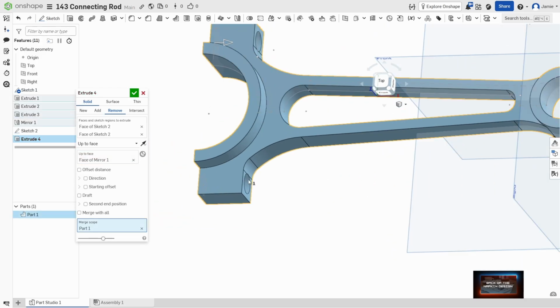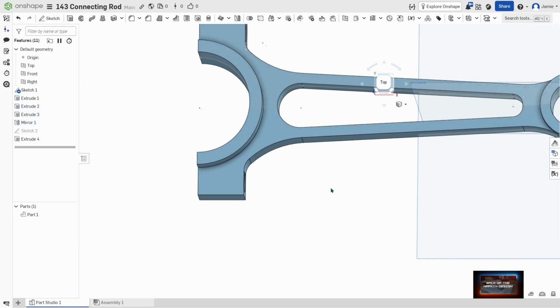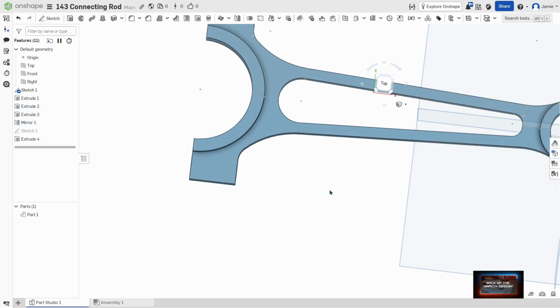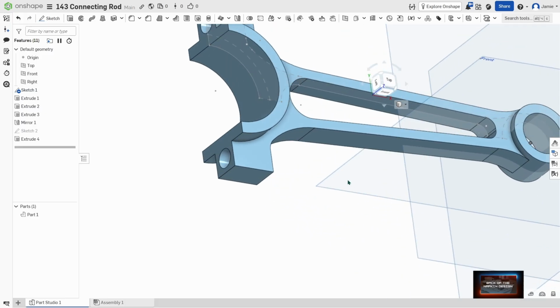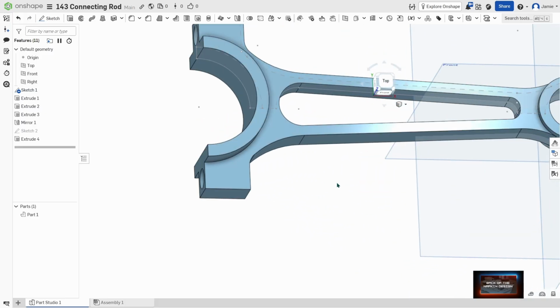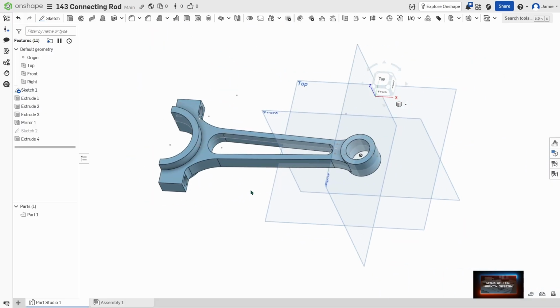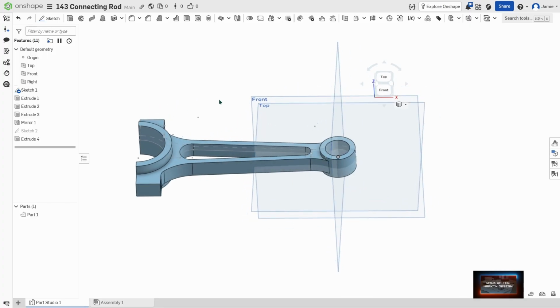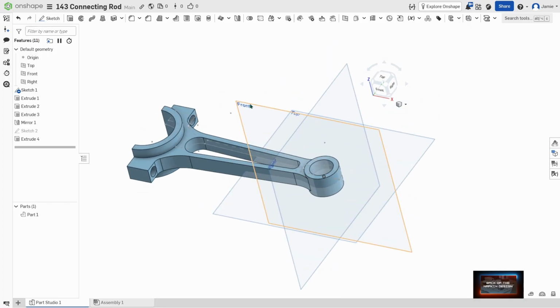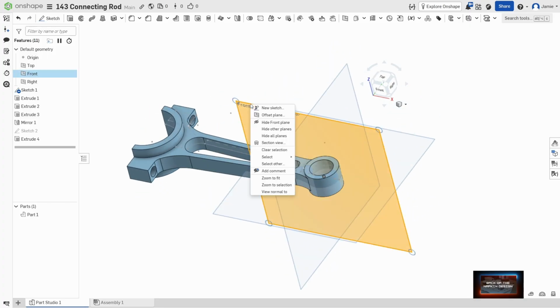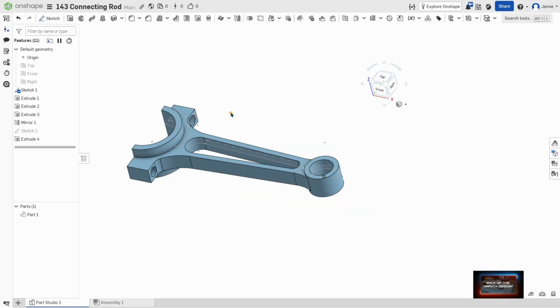And if that face ever changes, it will always remember that face right there. So green check. So there is our circles added. All right, so now if we want to clean this guy up, we can hide some of these planes. We can left click, right click, and hide all planes, and we can hide these guys too. So just hit Y to hide that sketch.